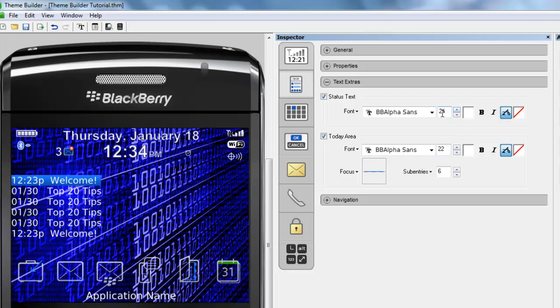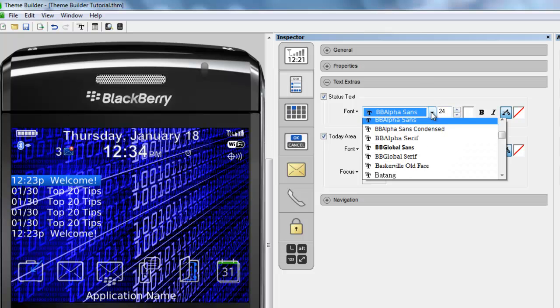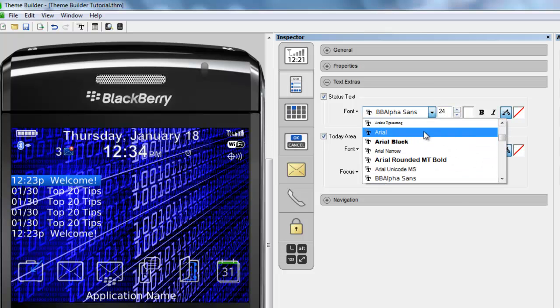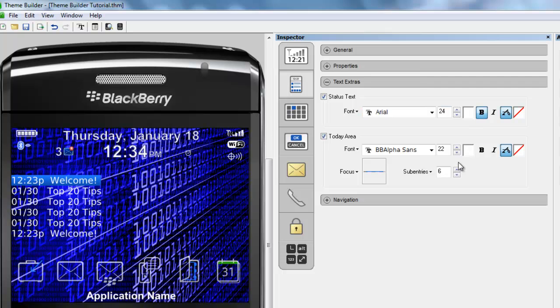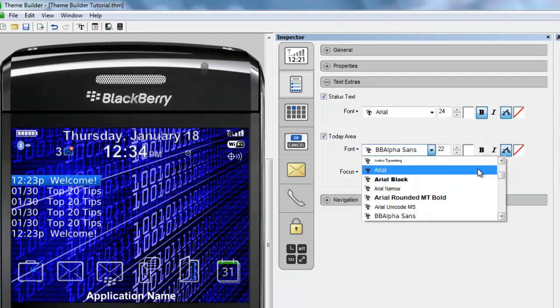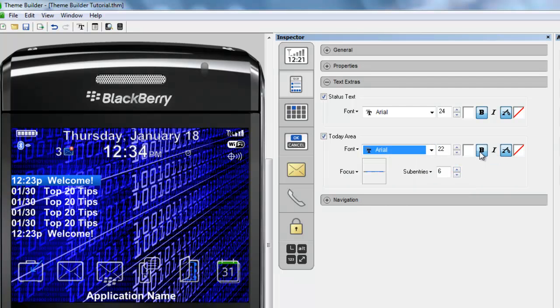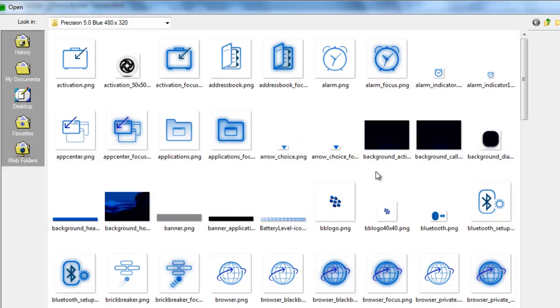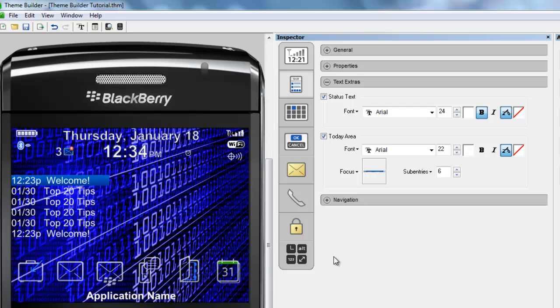And in this area, we do need to go in and change our font to Arial Bold, and in both areas. And I usually don't do the bold in the today area. And then in your focus icon, the caret Pong is what it's called. You can actually go in and maybe select this background if you want.